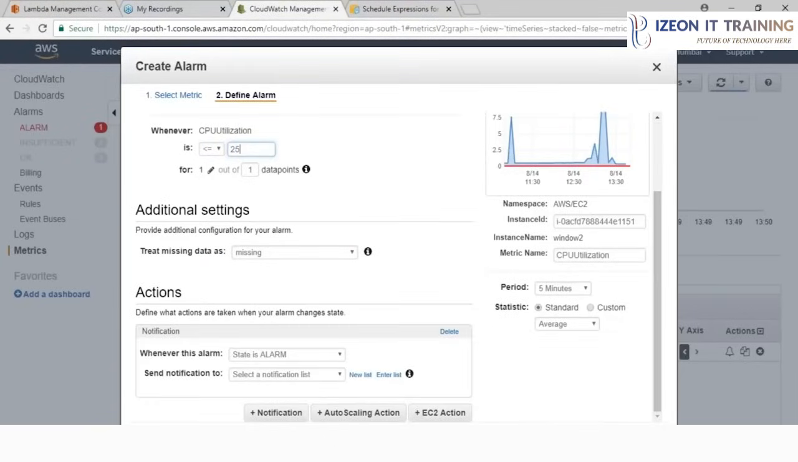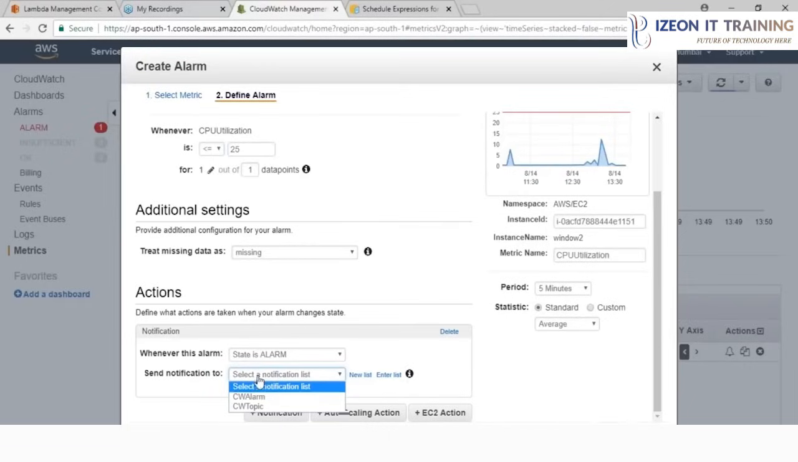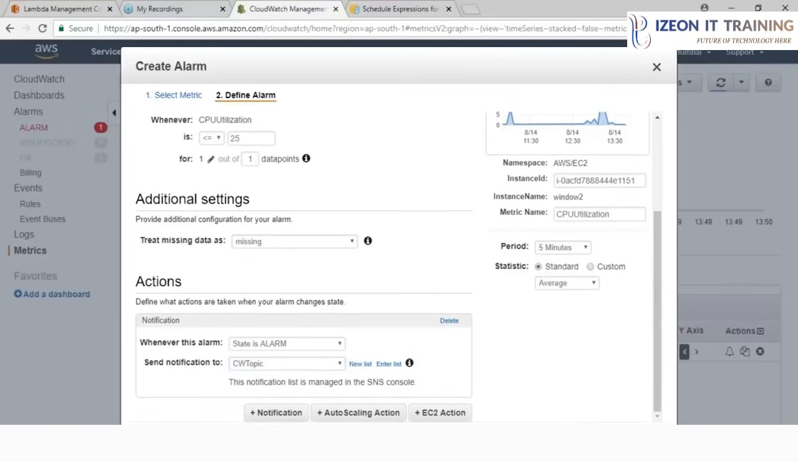And on the right side, you can see a period option. If your resources are eligible for basic monitoring, this period option by default is 5 minutes. And if your resources are eligible for detailed monitoring, it's usually 1 minute. And when you scroll down, you can see a send notification to option here. So select the topic which you have previously created. That will be CW topic in my case, and then click on create alarm.